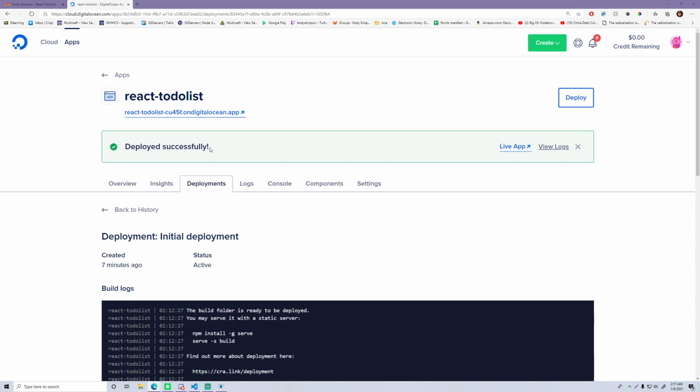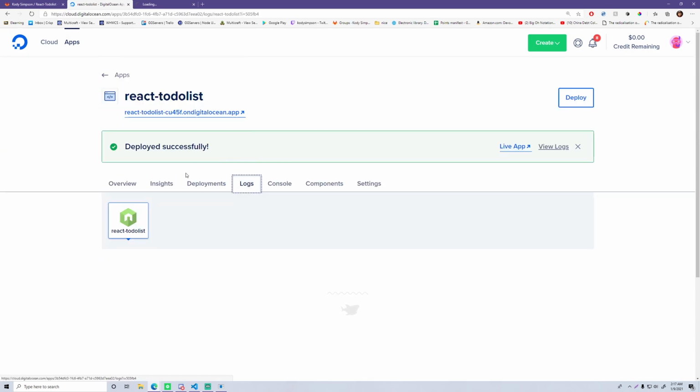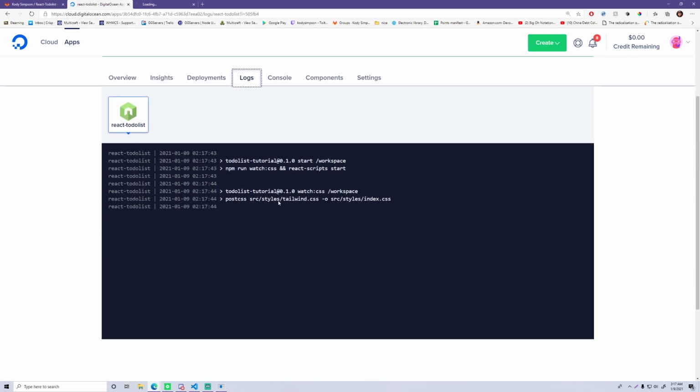This is deployed successfully. And we can actually click live app, and this will open up our application on a URL that the app platform has made for us. It'll just take a second because it's our first time loading it up. And while that's happening, you can view some other stuff like the logs. You can see the logs of the starting application. Starting up here, as you can see, it's building the Tailwind stuff, and then it's starting up.